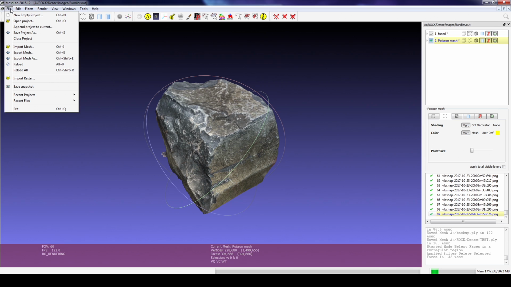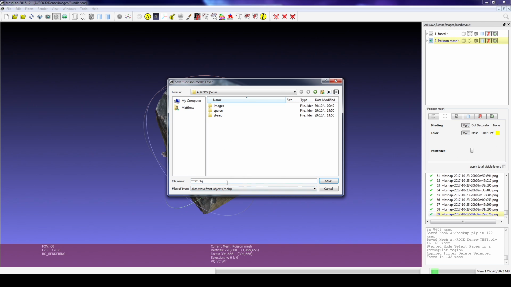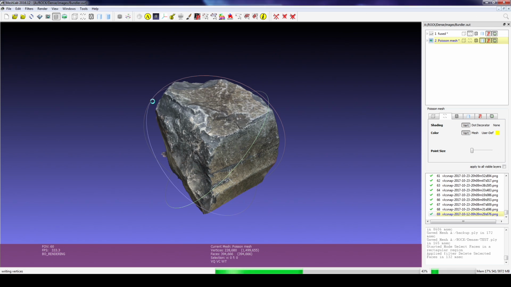So, last thing to do is just to export your mesh. And I'm going to use OBJ format, which is pretty much standard. And let's call this Rock High Res. And press save. We don't need color, but normal and texture coordinates we do want. Press OK. It'll take a couple seconds. There we go, and that's done.